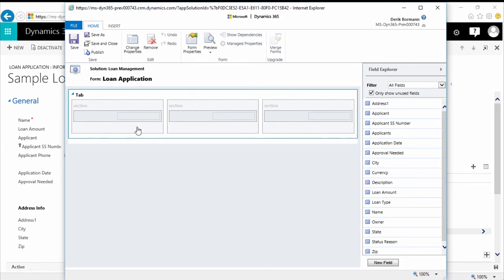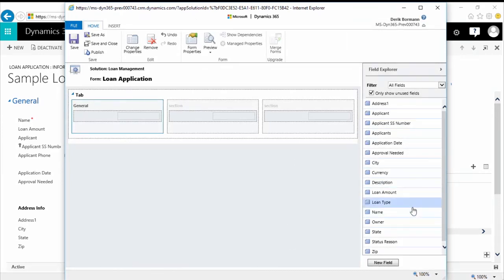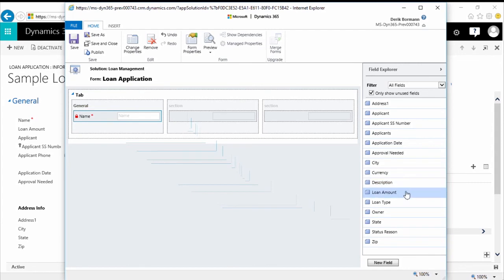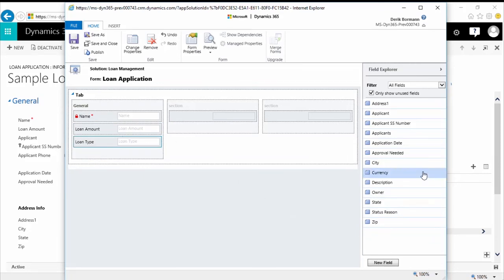I have my tabs and I have my sections. In this first section, I'm going to call this maybe just general info, and I'll show the label. Then I will add the name, the loan amount, and the loan type. And then we'll go from there.